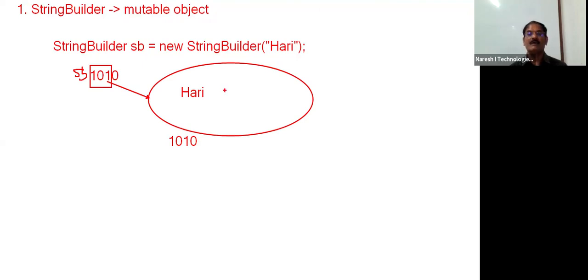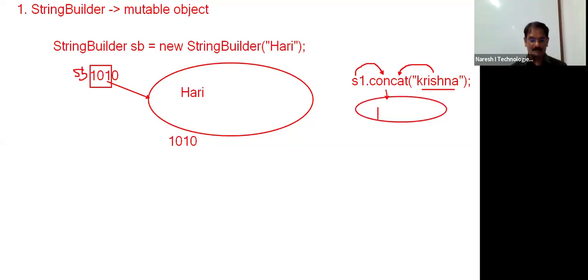Now tell me. I want to add extra characters. If it is a string, what do you write? s1.concat("Krishna"). Then what happened here? Will the concat method store these Krishna characters after the s1 characters? No. What will it do? It will take the characters available in s1, it will take the characters available in the argument, and finally, it will create what? One new object called Hari Krishna, and returns this Hari Krishna to our program.